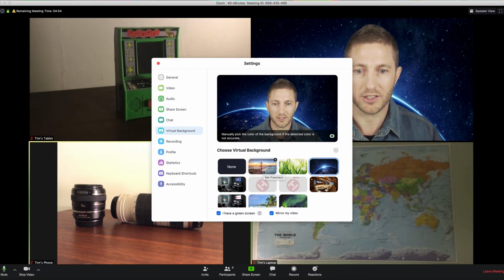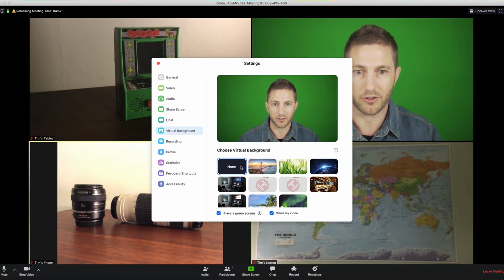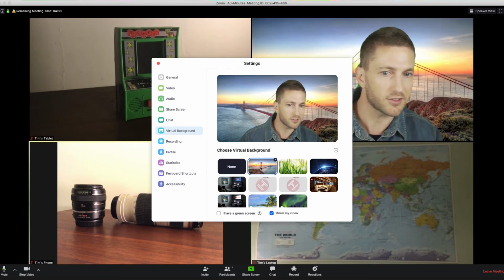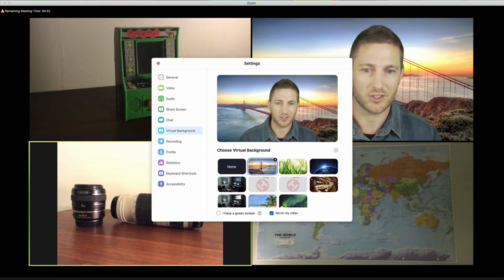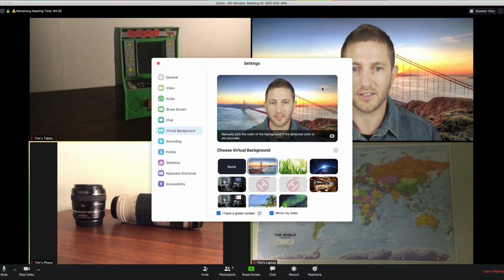Doesn't work so great unless you've got a green screen. So for me, I've got the green screen and I can tell it that I've got a green screen. This defaults as unselected, and you can see the difference in the key there. It doesn't do such a great job, but when it knows it's a green screen, it does a much better job.